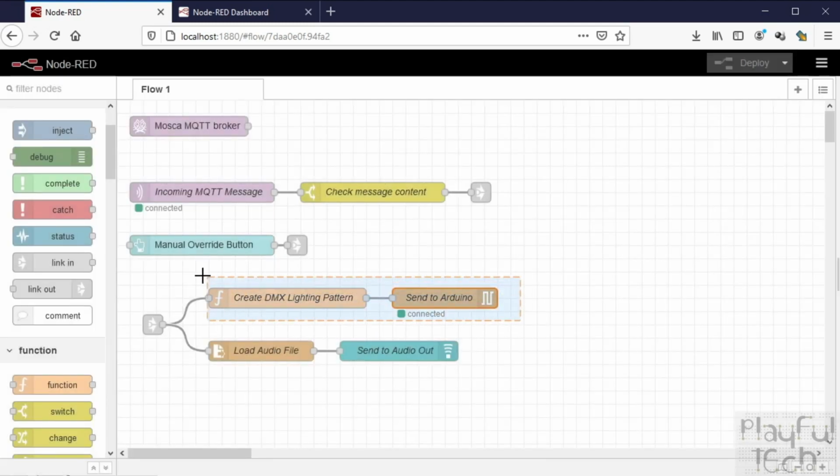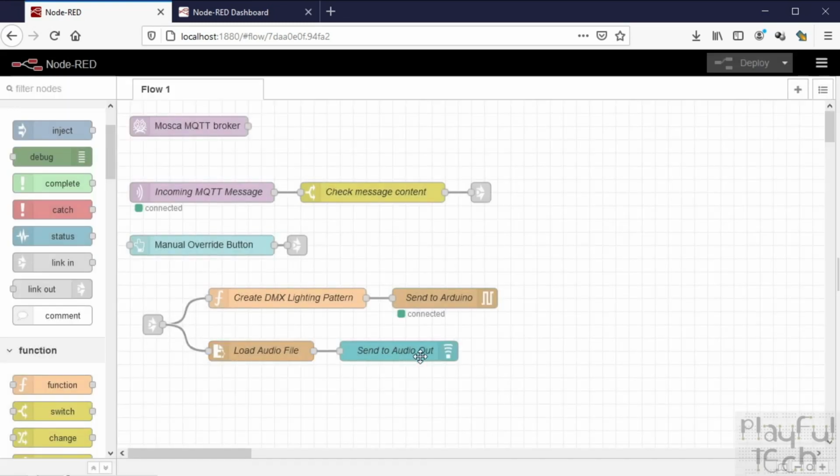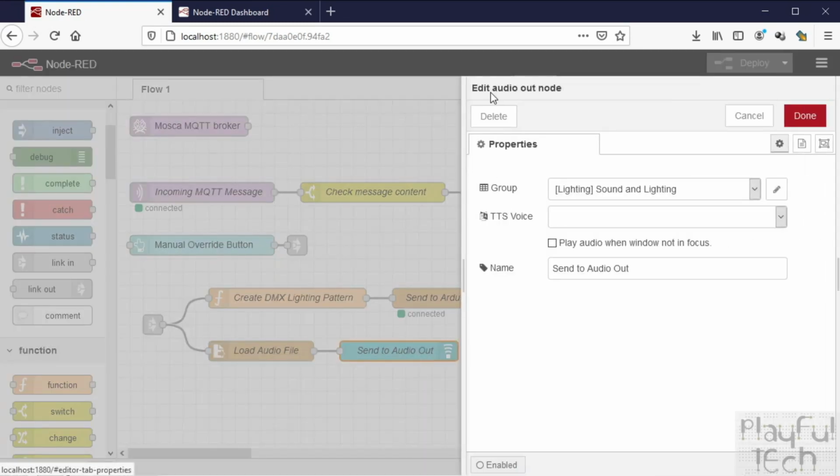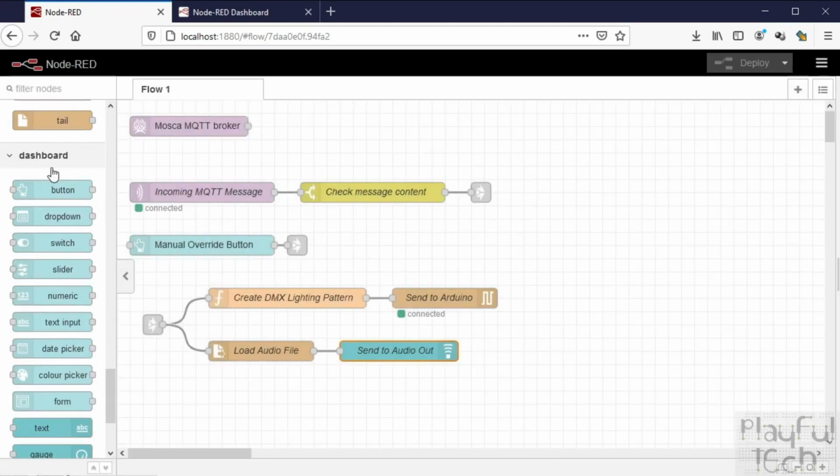So that's the lights. And then the sound, well, I've got a file node here. This is a file node, and I've pointed it to the location of my sound effect file, so my MP3 or my WAV file, whatever. And I'm then going to pass that to an audio out node. Now, there's a little trick to do here. So audio out is located in the dashboard section of Node-RED.